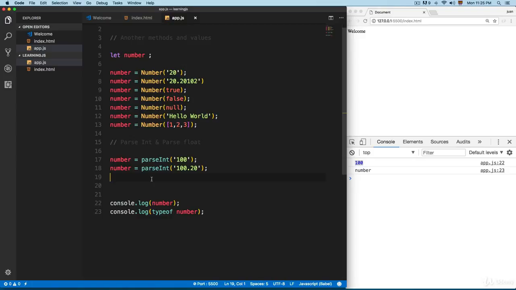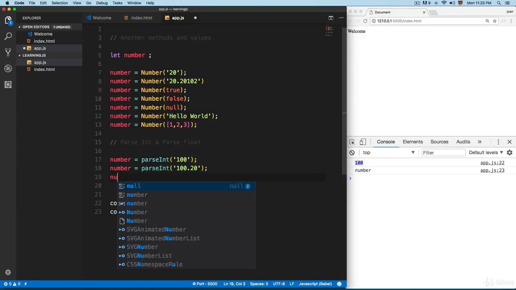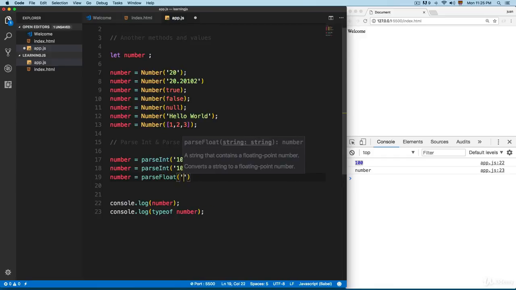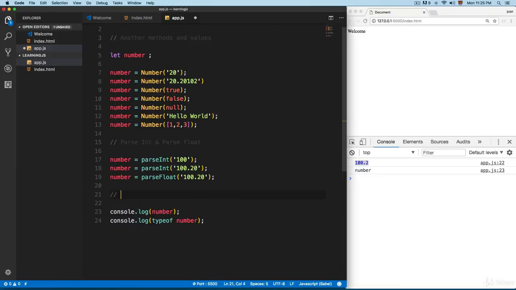If you wanna parse a float number, you can use number equals to parseFloat. It's going to be, for example, 100.120, something like this. And it's going to be 100.2. So there are other functions. There is another one called toFixed.